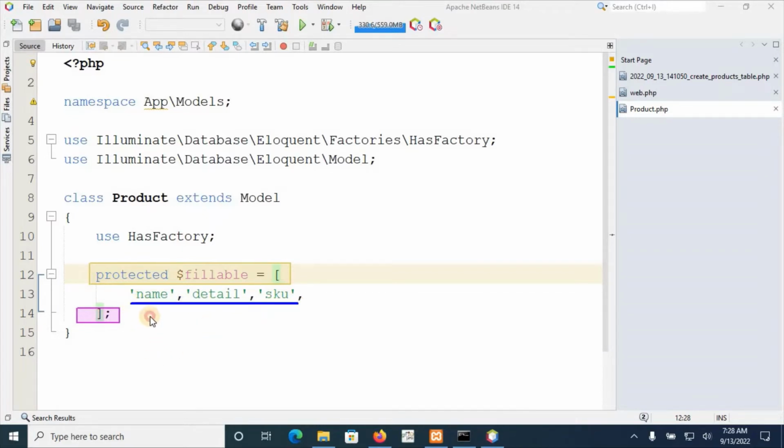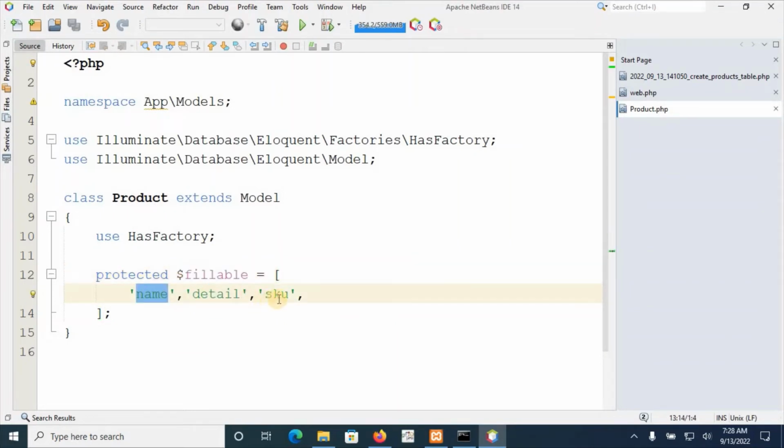What are the name, detail and SKU? Name, detail and SKU are the fields that are mandatory for the database table to be filled whenever we use the Product model, the scope resolution operator and the create function. Its create function will automatically take the values from the input request and fill these fields in the database. This is the purpose of mentioning the fillables, so that we do not have to worry about the query, field names and their values. We have to just call the function Product::create.